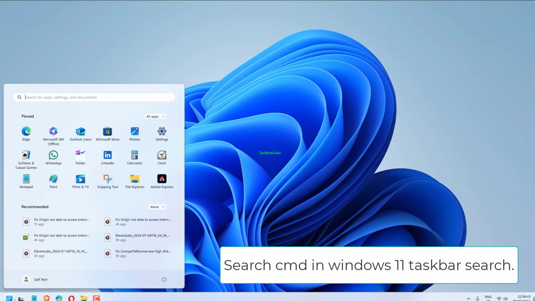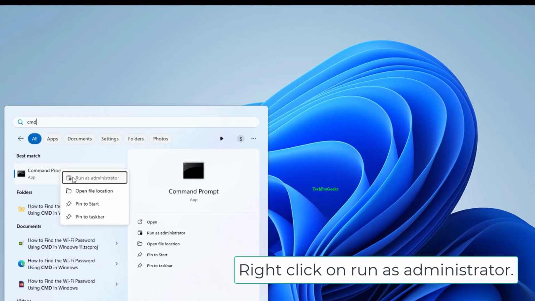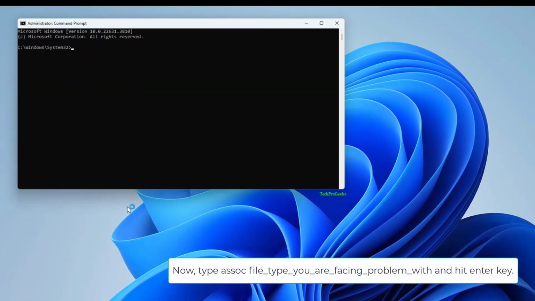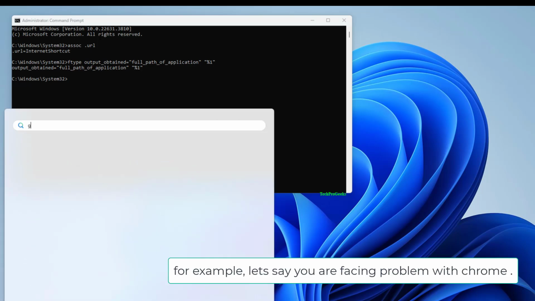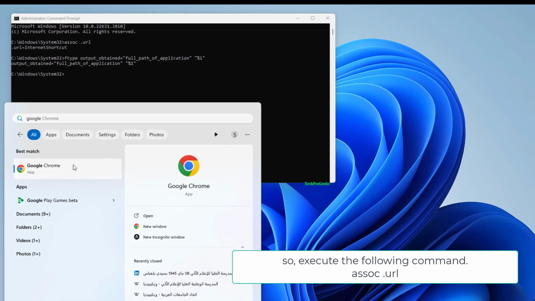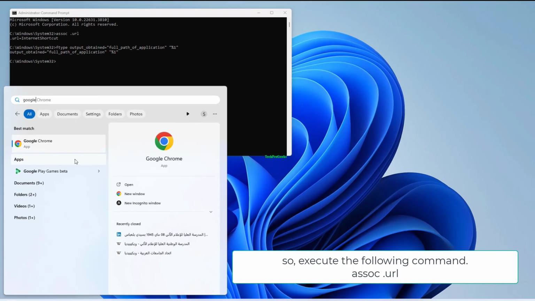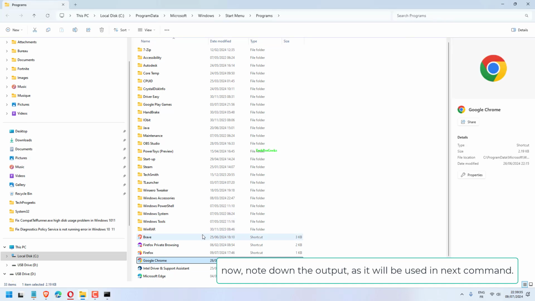Search CMD in the Windows 11 taskbar search. Right-click on Run as Administrator. Now, type assoc .file_type you are facing a problem with and hit the Enter key. For example, let's say you are facing a problem with Chrome. So, execute the following command, assoc .url. Now, note down the output as it will be used in the next command. Now, type the command given below.